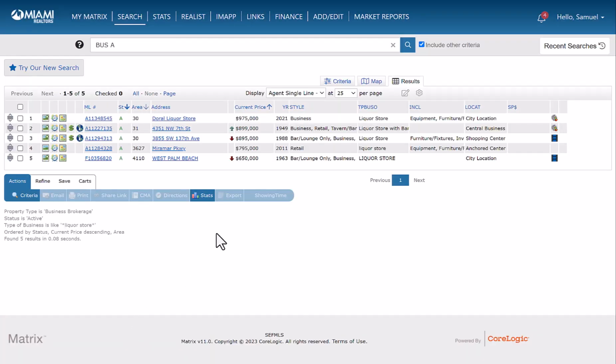All right, so I just want to be very clear. Here's the address there. Then you have your current price, and then you have the style of business. So this one is just a business in Doral. And then you have business, retail, tavern, bar. This one's a bar lounge only for business use. And then you have this one, just a retail space, looks like. And you have this one, which is a bar lounge only business.